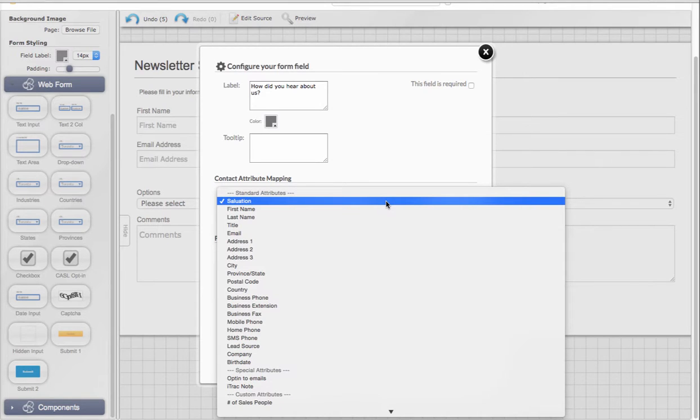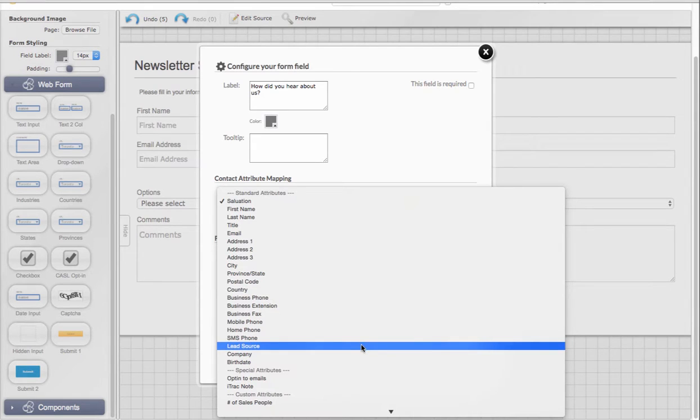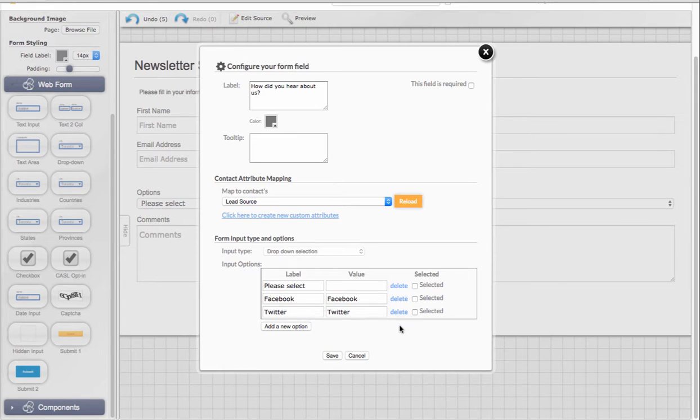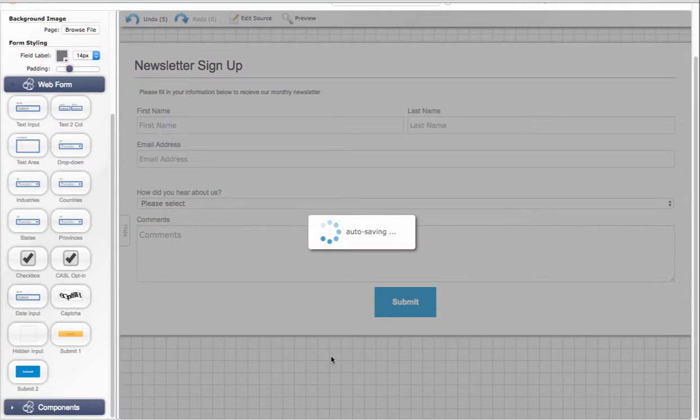I'm going to map my label, How did you hear about us, to my lead source attribute. Then I will need to put in my options. And if I only wanted two options, I could delete the third. Additionally, I can add a new one. Once I'm done configuring the form fields, I can go to Save.